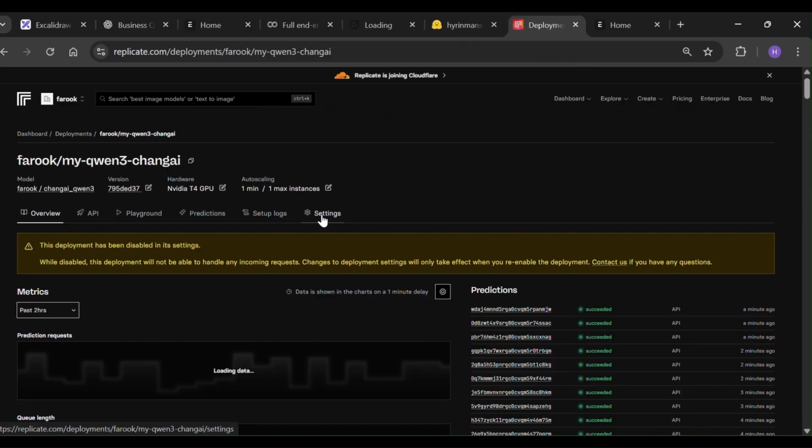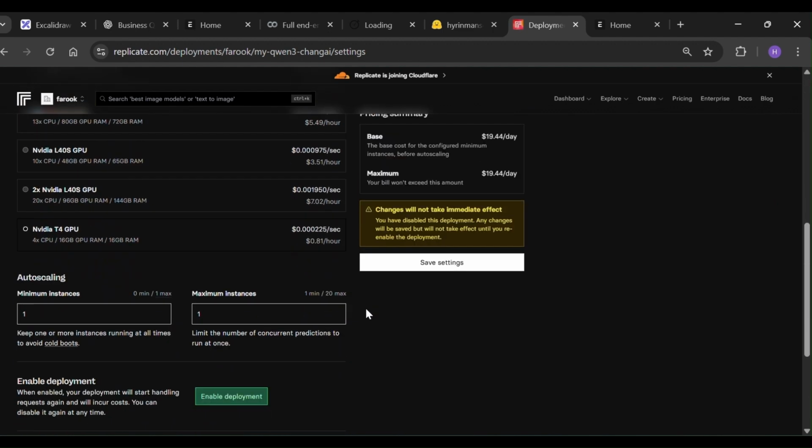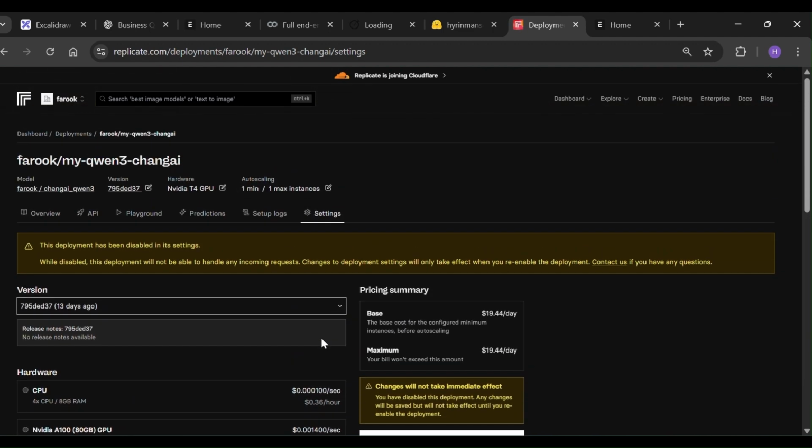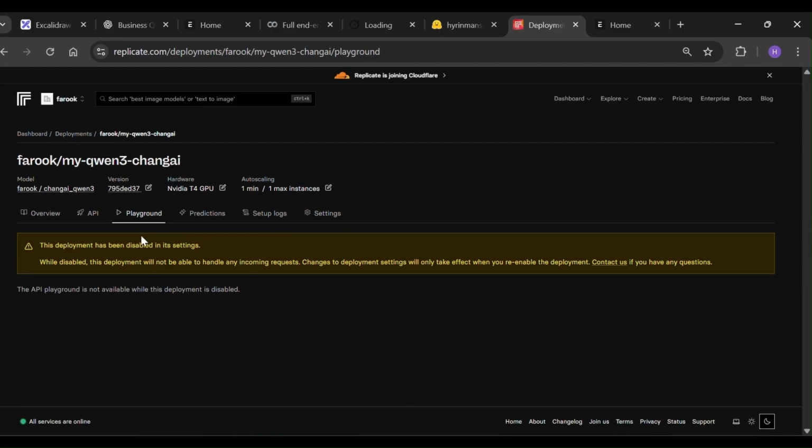You can go back to the settings and click on this and enable. The first time you enable that model, you need to make a small test case from this playground. Currently, since the model is in the disabled state, it is not showing the playground. But when you enable it, you have to make a small test from the playground in order to load the model from memory. After that, you can make many test cases, because at the very beginning it will take some time to load the model. So you can make a small test from here. After that, you can test from the UI.